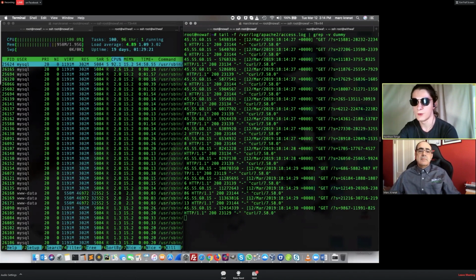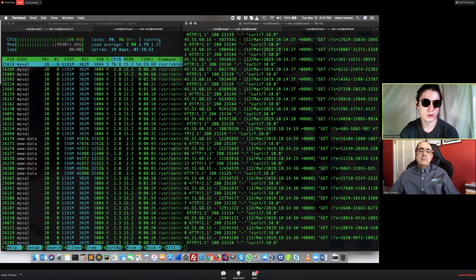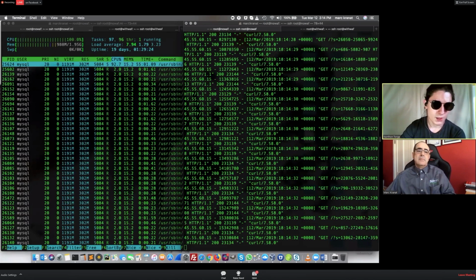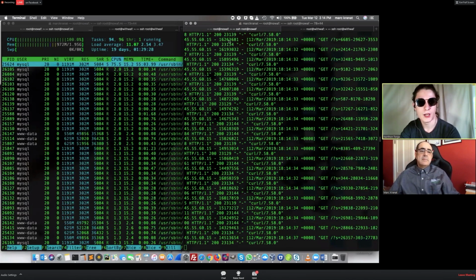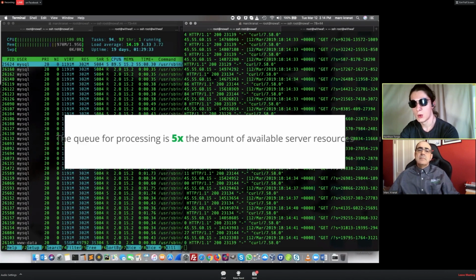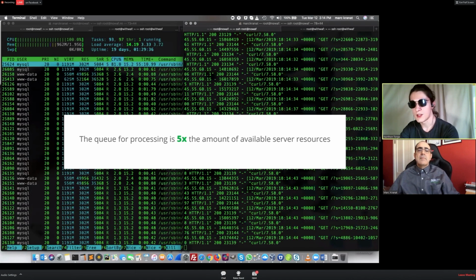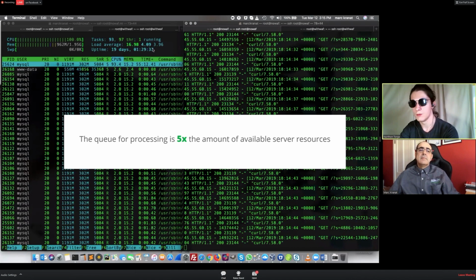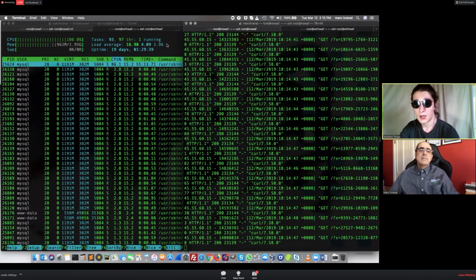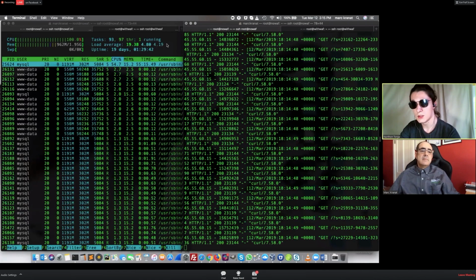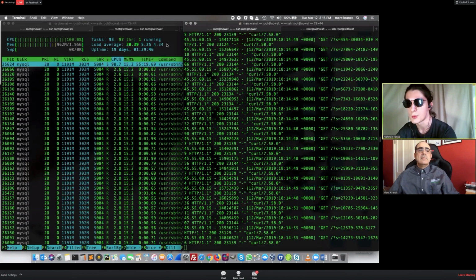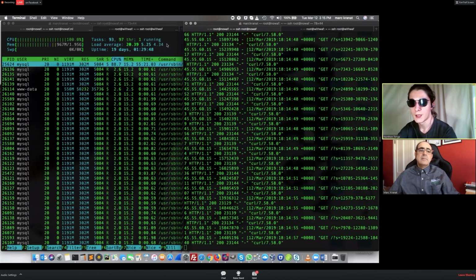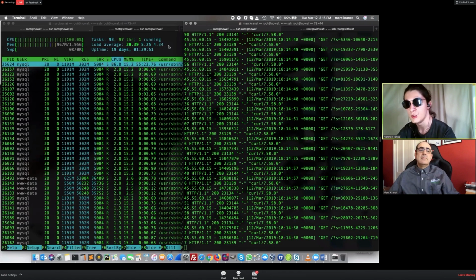We're just searching for random strings on the WordPress, and the CPU usage is already at 100%. We see that the load average, which was zero before, is now reaching five, which means that the queue for processing is already five times the amount of resources the server has to process. The website is still available. You can see on the log the 200 response code, which means the website is available, but it's going to take more time to open than usual.